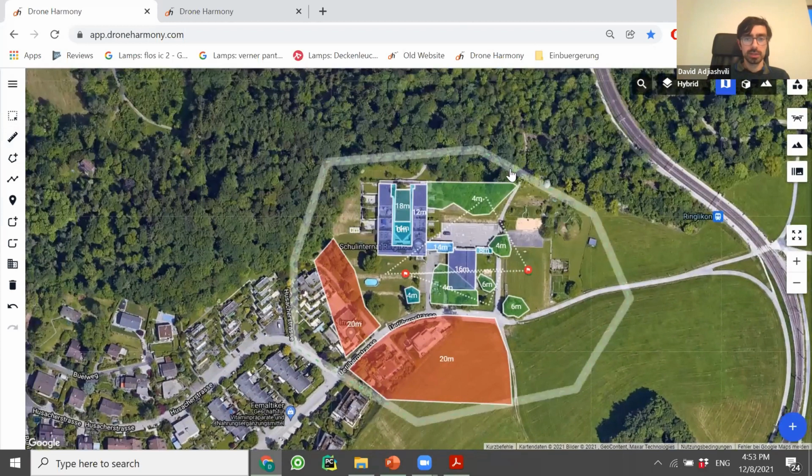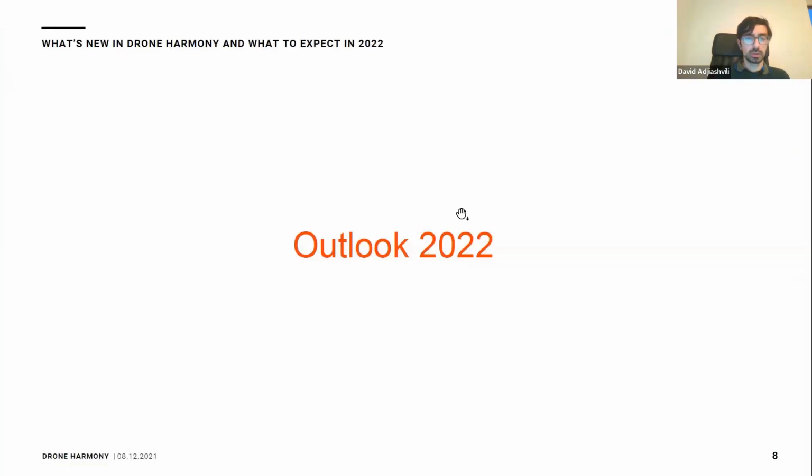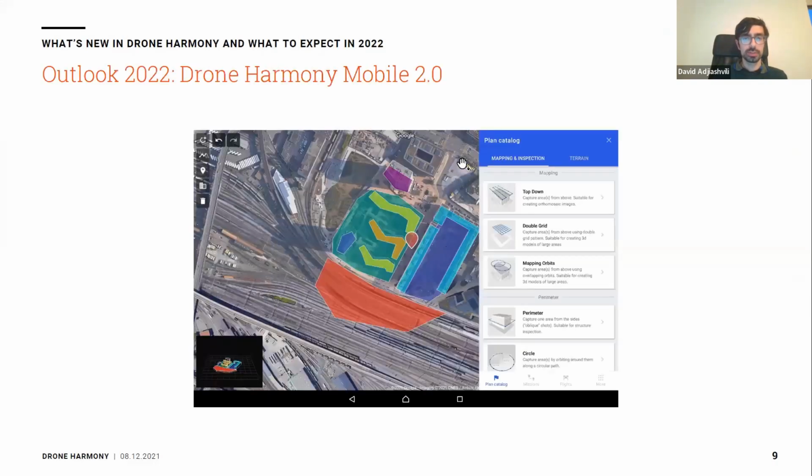Okay, so now we can go back to here and talk a little bit about what's coming in 2022. One of the most exciting things that is coming in 2022, and we're already in internal testing and will soon start some beta testing for this product, is a brand new Android mobile application that's completely done from scratch.